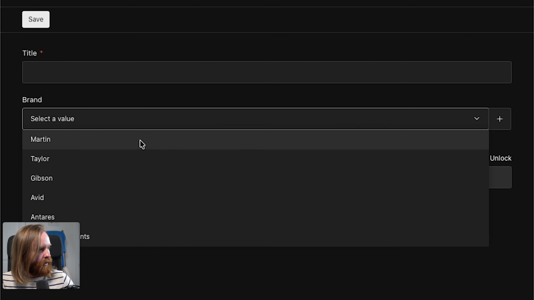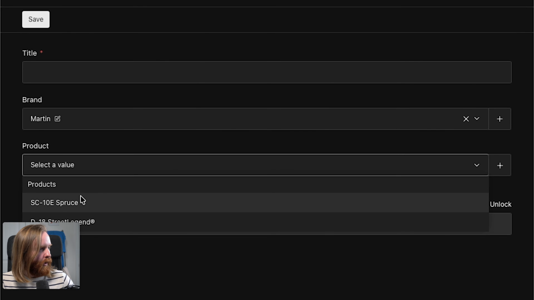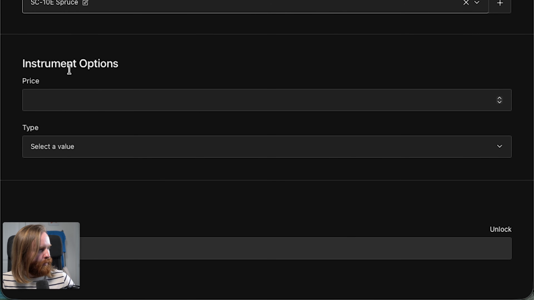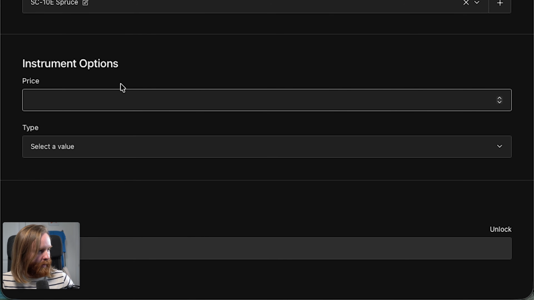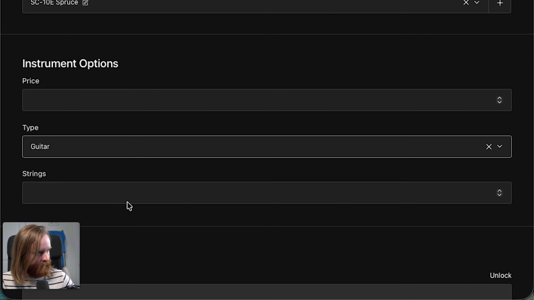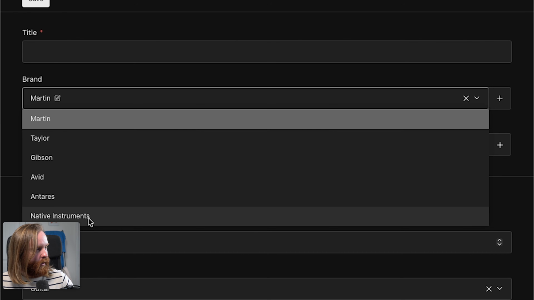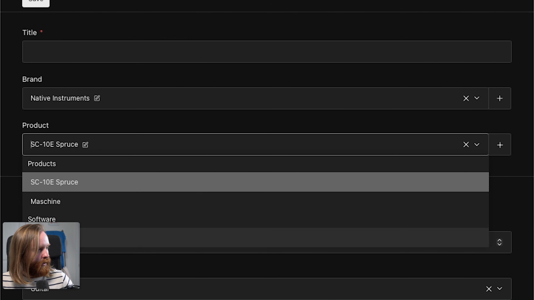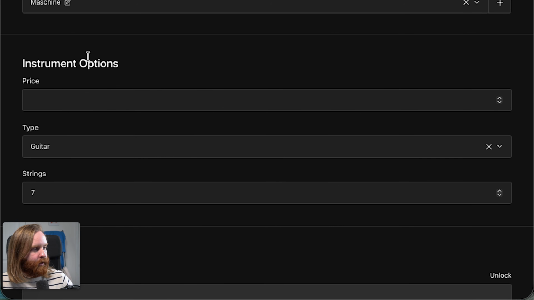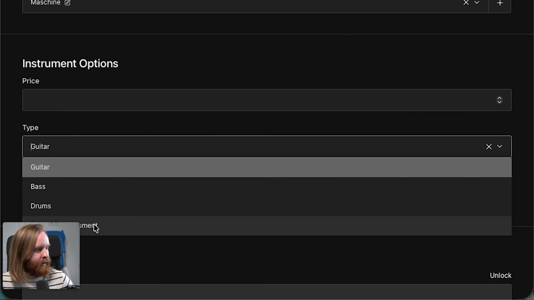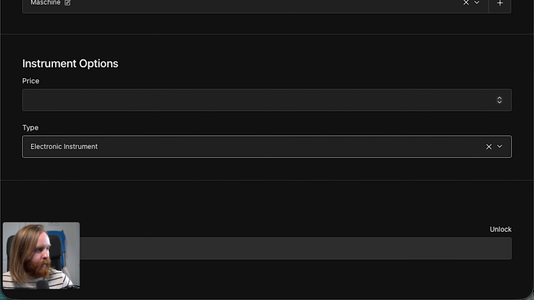So if we're looking for guitars, we've got our Martin brand. We're going to pick up guitar, and our instrument options are going to pop up here. So we can set a price and we can set a type that this is a guitar. And then when we use guitar, we can say that this is a 7-string guitar, for example. But if we change Martin to Native Instruments, and we change our product to machine, instrument options remains, and we'll change this to electronic instrument, and strings goes away.